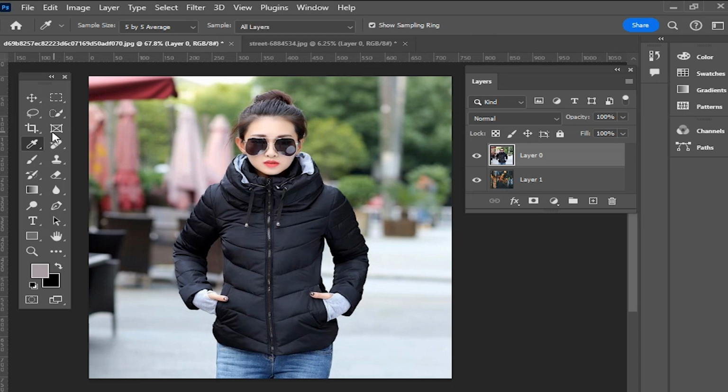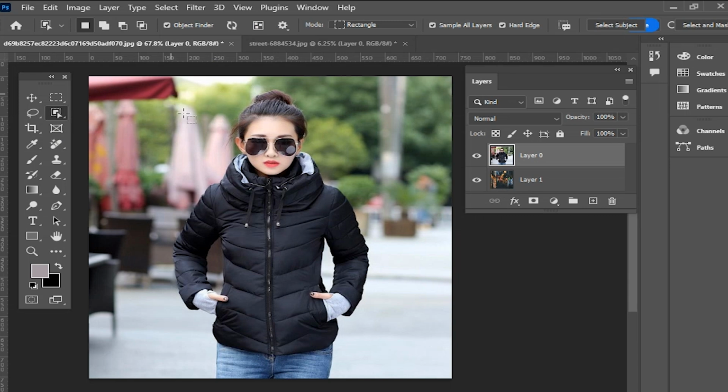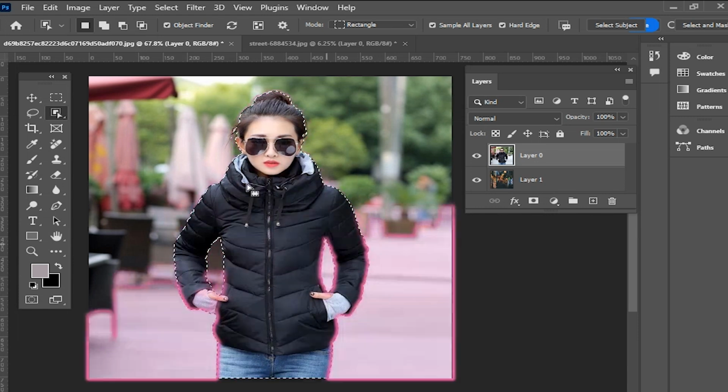First, I am going to select the object selection tool from the toolbar on the right. Then we make a selection around the object and Photoshop will automatically select it accurately.